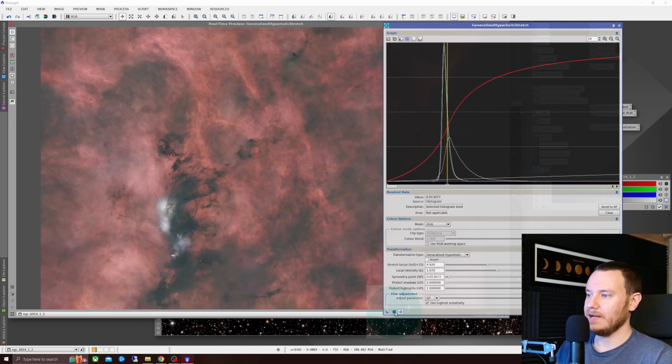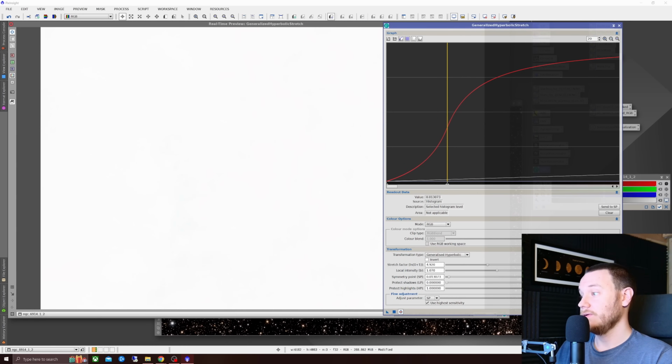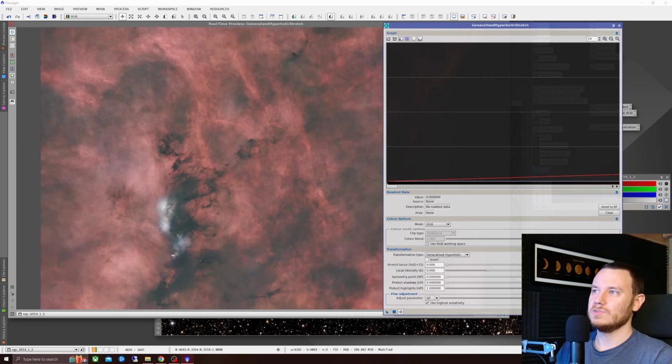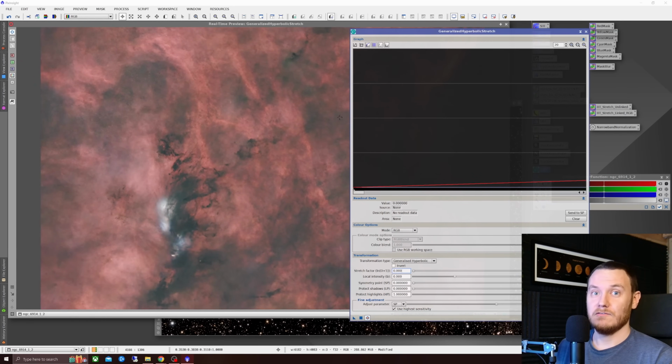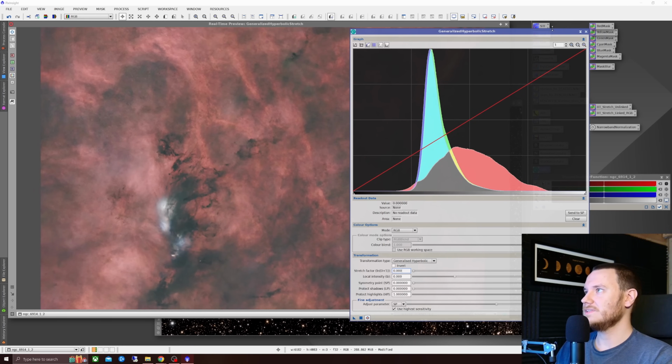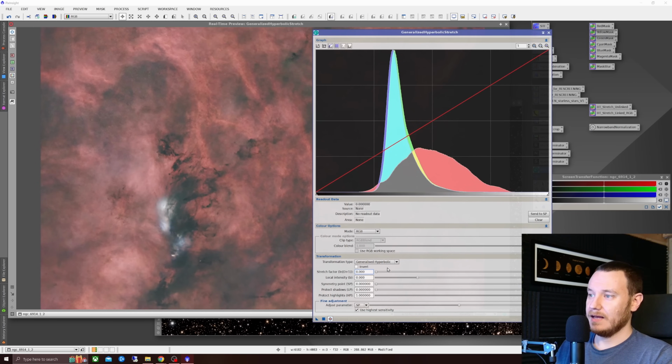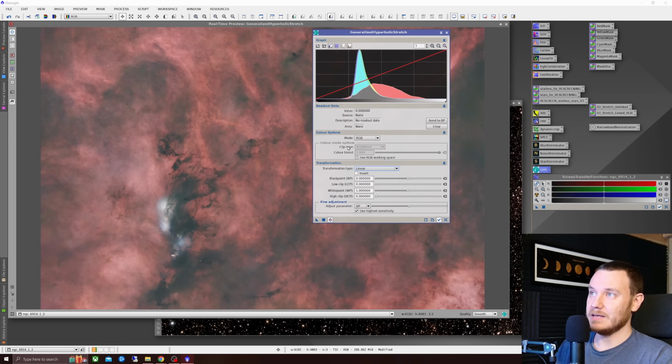So I'm going to apply that, reset the whole tool once again, and now we're going to set our black point for a final time. These regions, particularly around this bit of dark nebulosity right here, are nowhere near black, and they should be. So I'm going to reset this view. And now we're going to use, once again, linear mode.